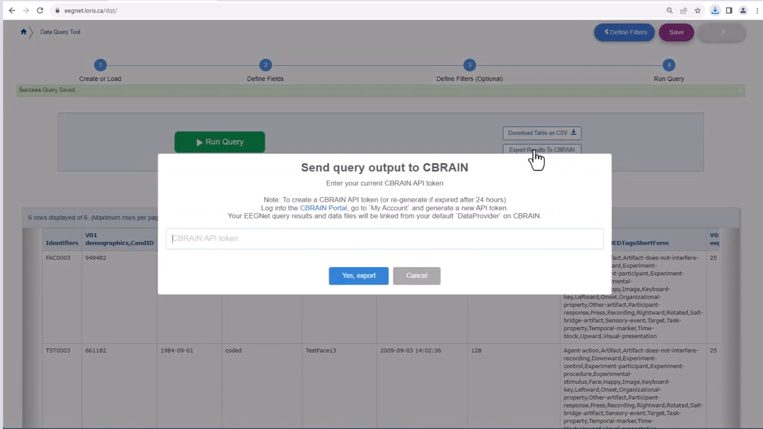Upon clicking the button, you will be given instructions on how to generate a fresh access token from your CBRAIN account. This token must be copy-pasted in the field below the instructions. This generates a link to CBRAIN to access the file list returned from your query, which you can then run tools on.